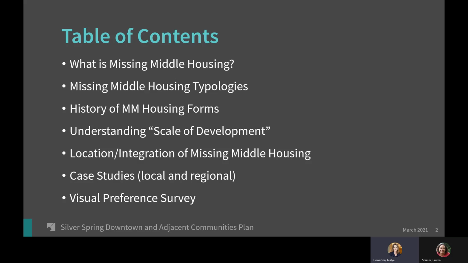We will provide a few house scale case studies that are local to the region to show visual examples. And finally, we have prepared a visual preference survey or comparisons of missing middle housing examples versus housing types that we are more commonly seeing develop in and around single-family neighborhoods to get everyone thinking and to start the conversation about what is more important or what is more appropriate or preferable from a scale standpoint in our neighborhoods today.